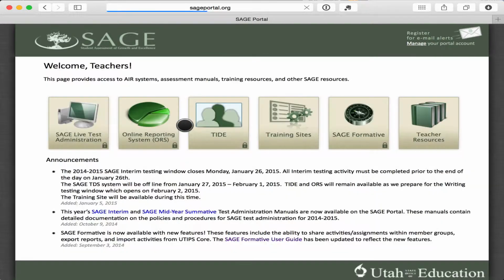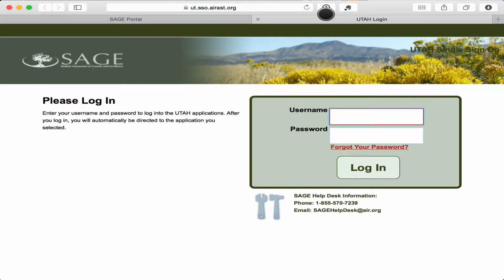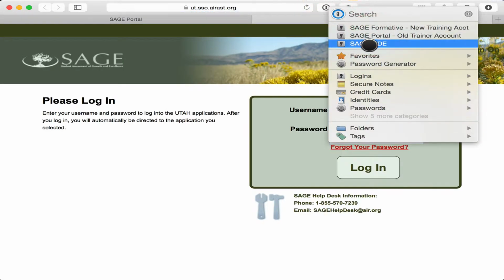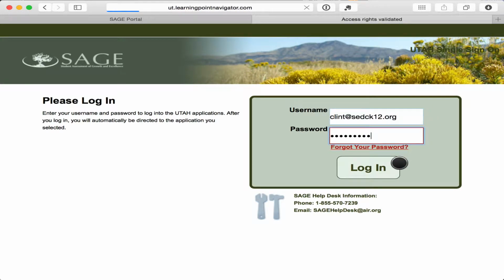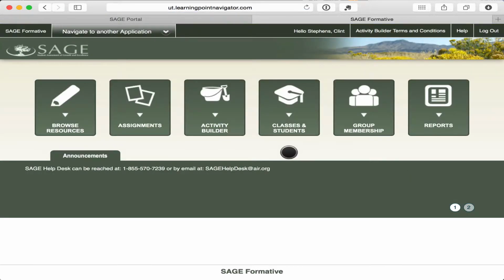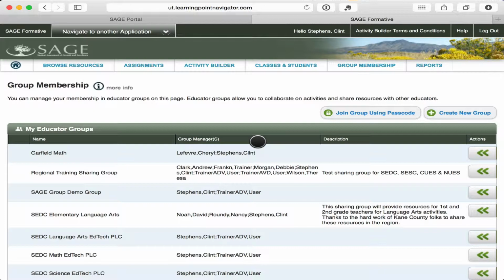First, I'm going to log in to the SAGE formative system with my administrative account that has LEA access. The first thing that must be done is that you as an administrator need to be a member of a group of teachers that have been working together to create this shared resource if you're writing your own questions. If you're taking questions and making a common assessment out of the formative item pool, then you don't need to be a member of a group.